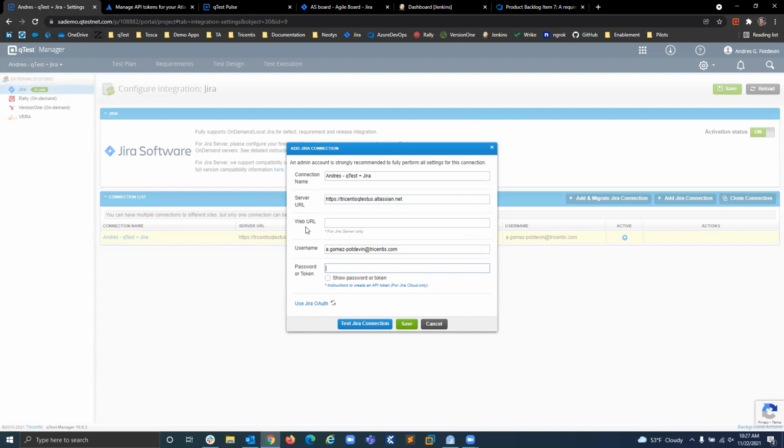Essentially, these are the 4 fields that you have to provide. You give it a name and you provide these 4 fields. So the server URL. What is the web URL for Jira servers?